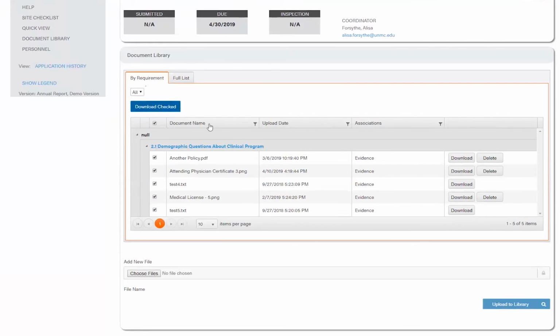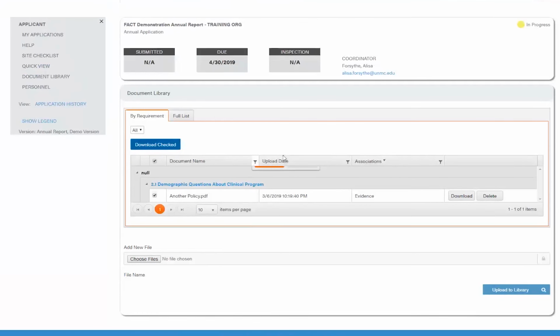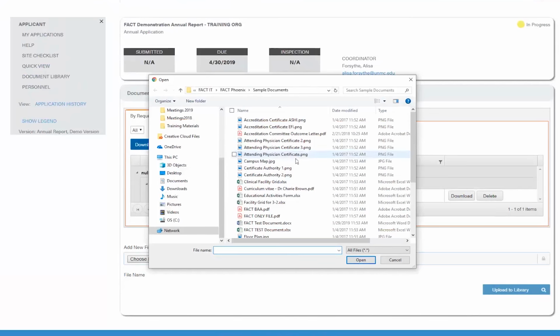Again, we also have the ability to sort by the document name, upload date, and the associations. You can also filter using that filter feature that we discussed previously. You can also upload new files from this document library window. Again, you can do multiples at once, just again by selecting that, holding down that control key.